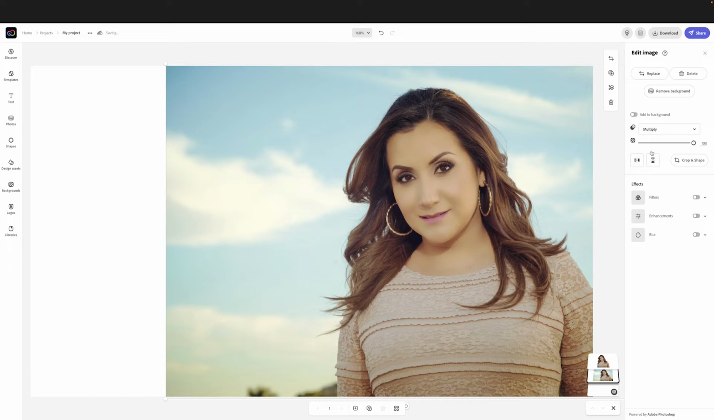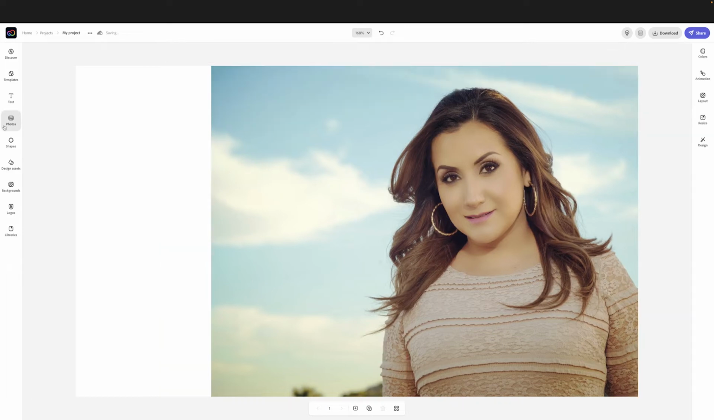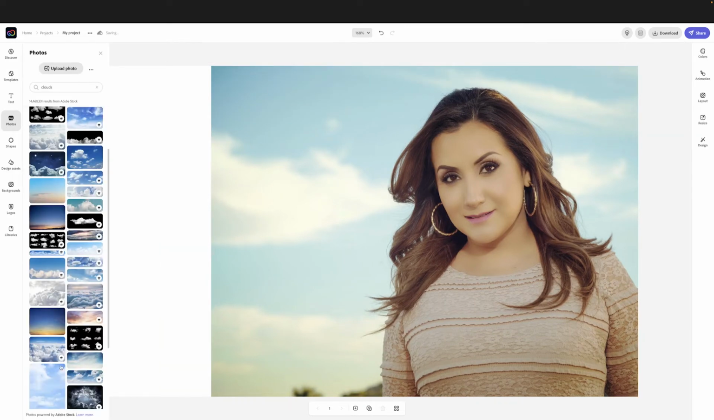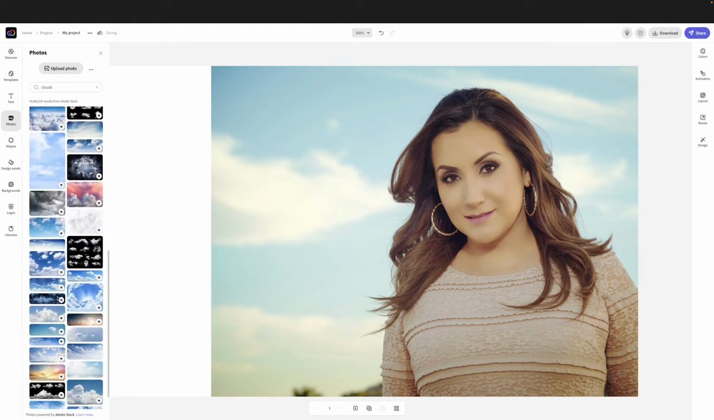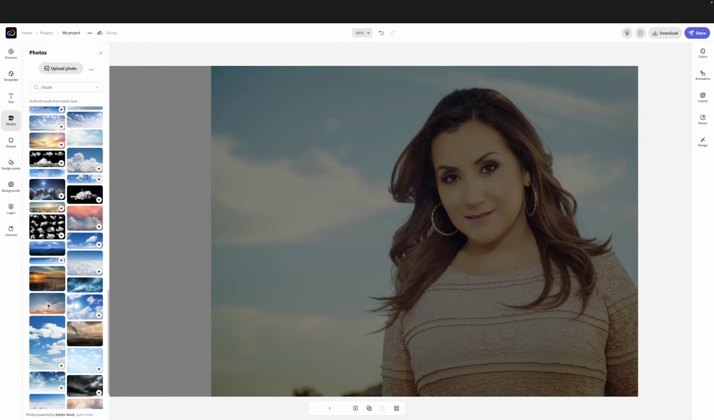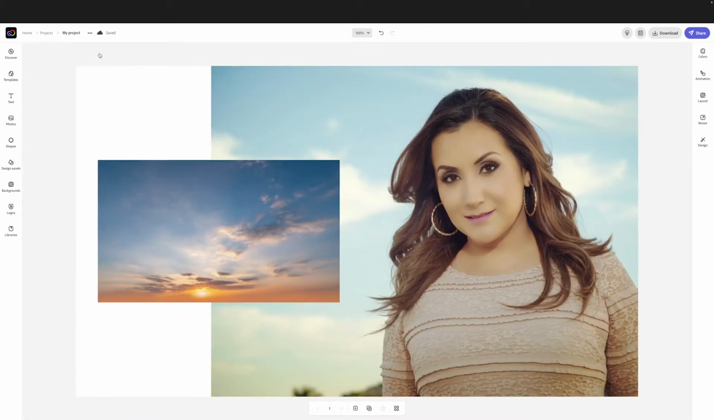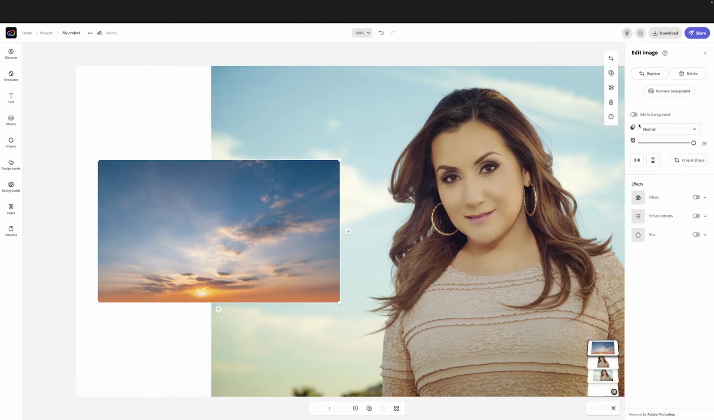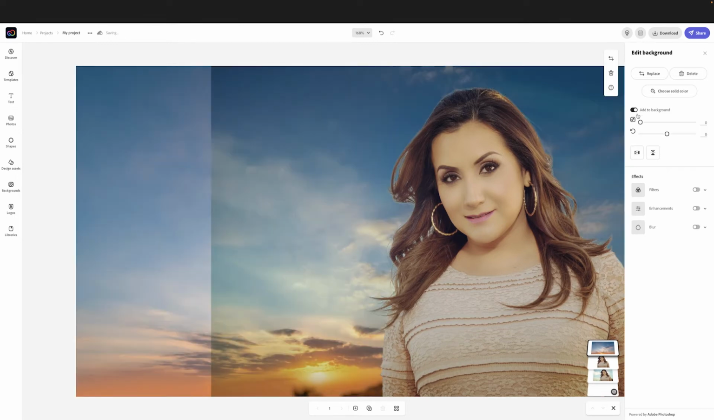For that, we have to select our background. Let's search again in photos, and now this time try, let me check. Yep, this one. That photo is downloaded or imported on our canvas. Now select the photo and click on add to background.